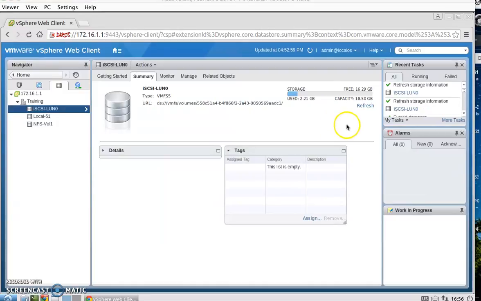Once this task is done, I just hit refresh, and we can see that the capacity has increased. It is now 18.50 gigs. And that's it.